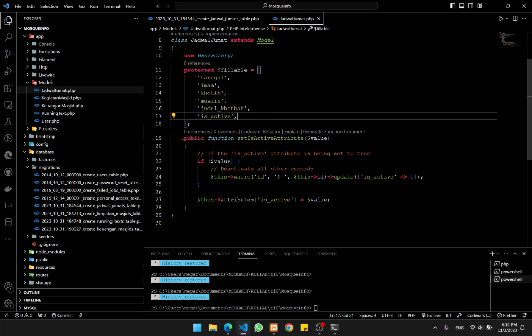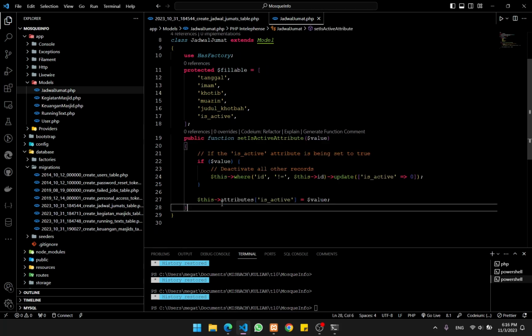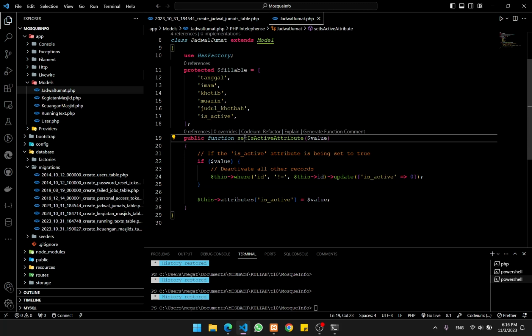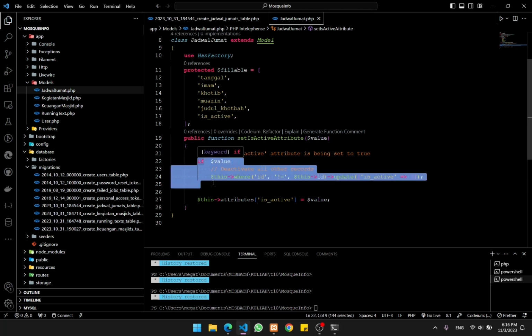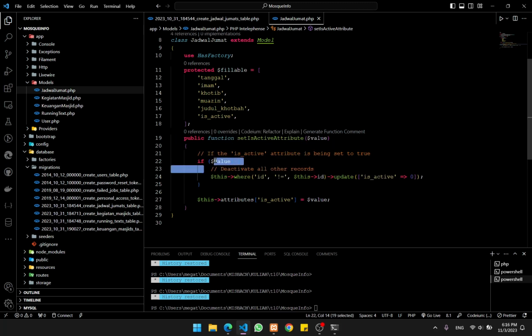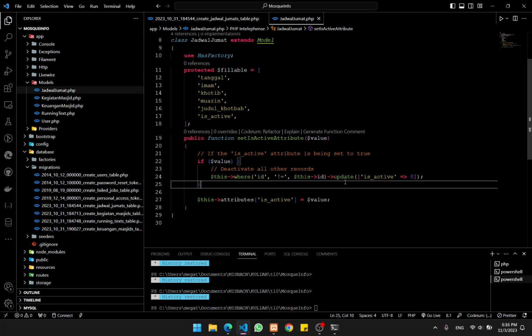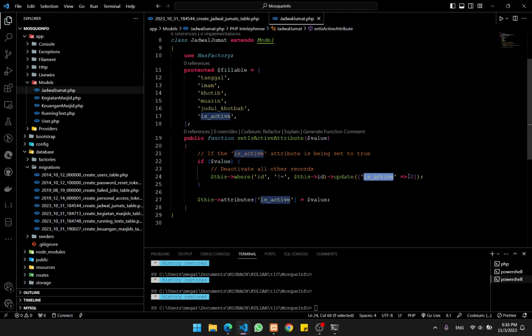And then also create a new function here on the model. The name of the function is setIsActiveAttribute. This one is make first. You need to make a condition: if there's a value, then this will look for all the IDs that are not the ID of the value, and then update the is_active column to 0.